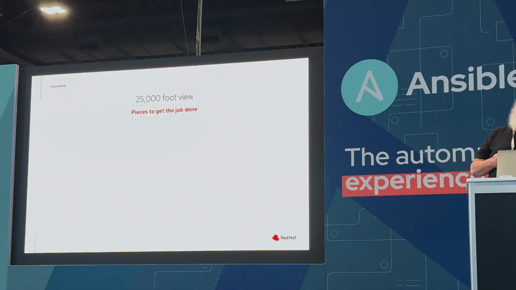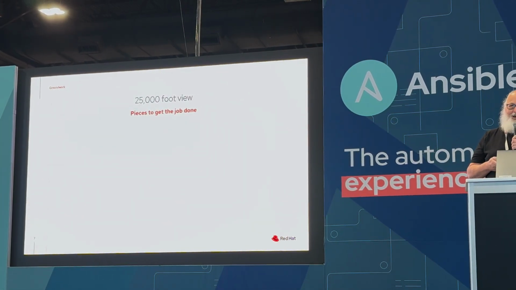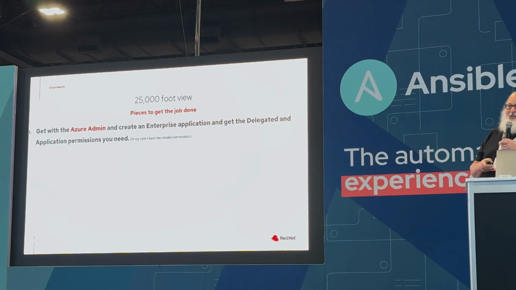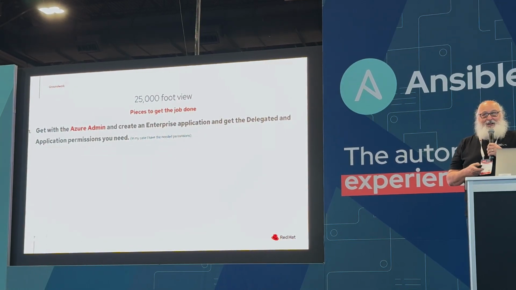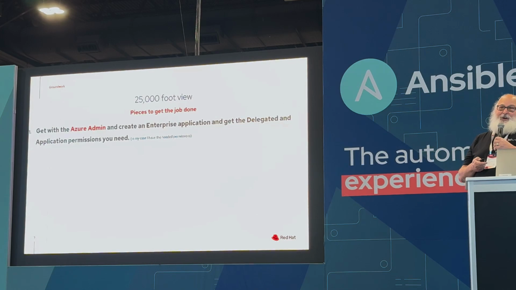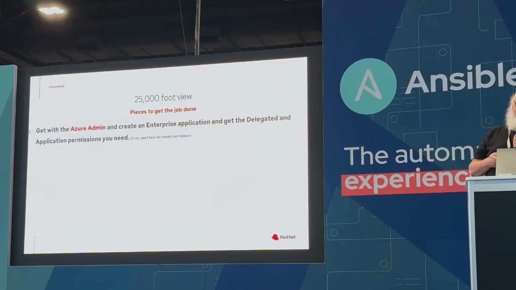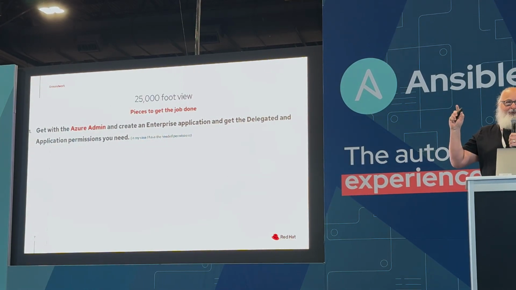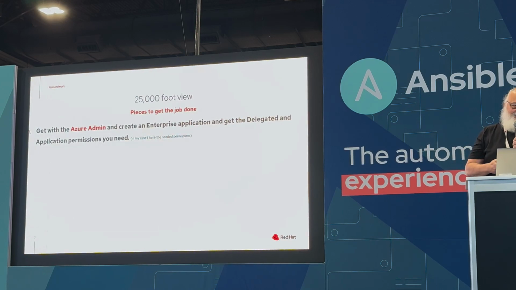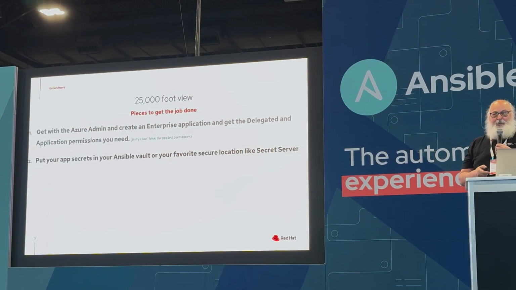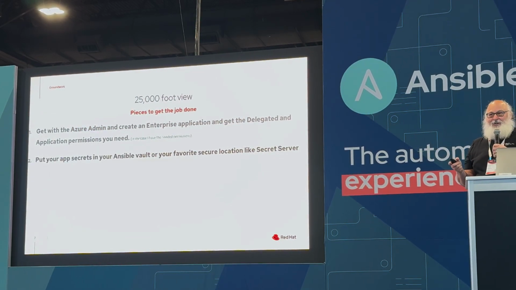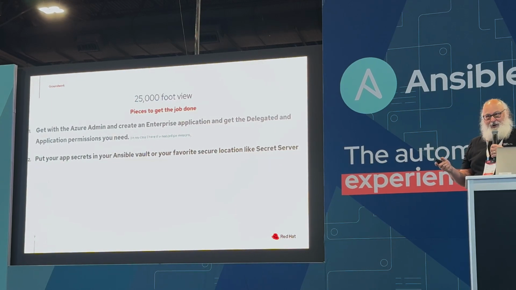And now as we dive in further to see what the pieces are to get the job done, you're going to need your Azure admin to create an application for you and get delegated and application permissions. I have those, not a problem. You're going to put your app secrets in your favorite vault, or in our case, Secret Server.